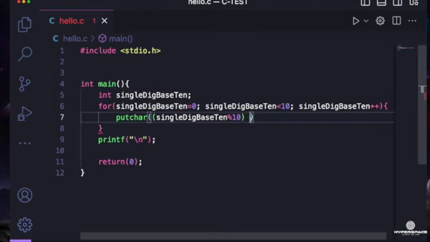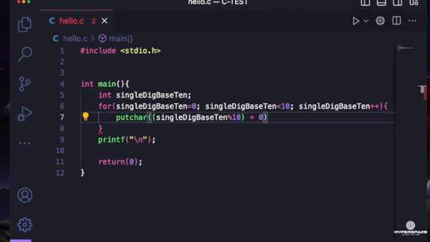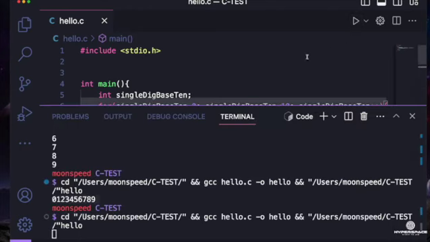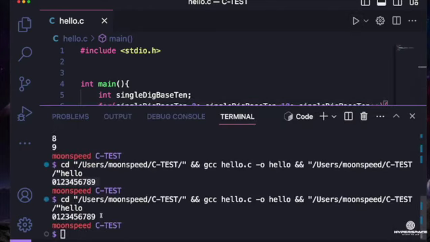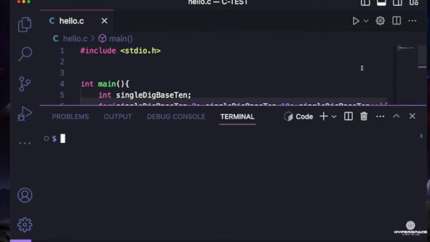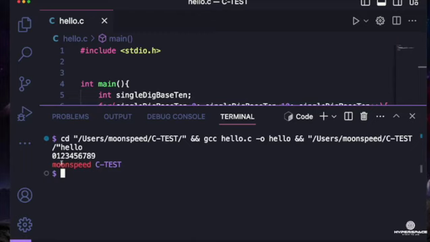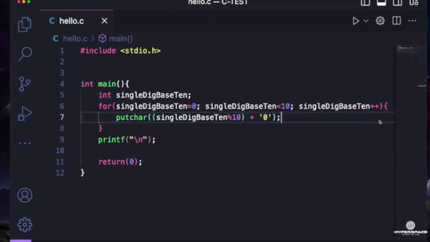And the way to do that with the putchar function is to add the number you are trying to print to the character 0, in single quotes. We bring a semicolon. Okay, so let's run this program and see what comes up. As you can see, we've been able to print from 0 to 9. Let me clear my terminal, run it and see. So we've been able to print from 0 to 9 using putchar.